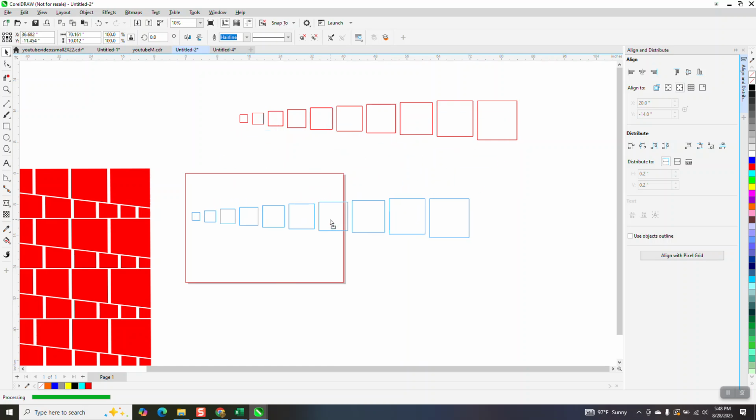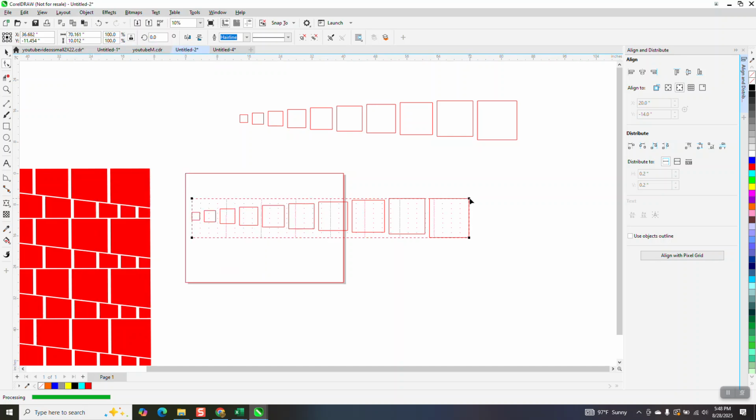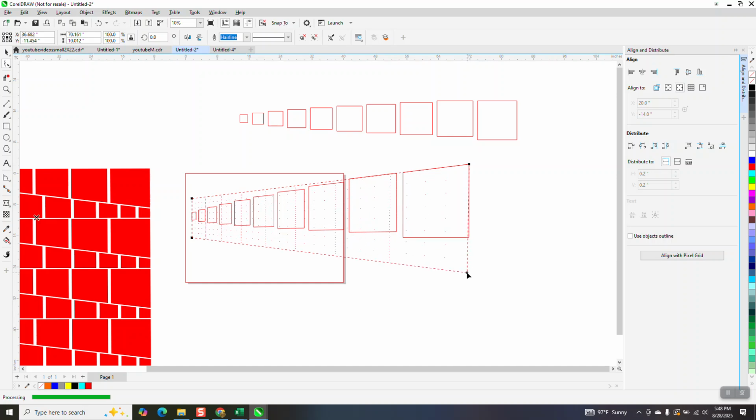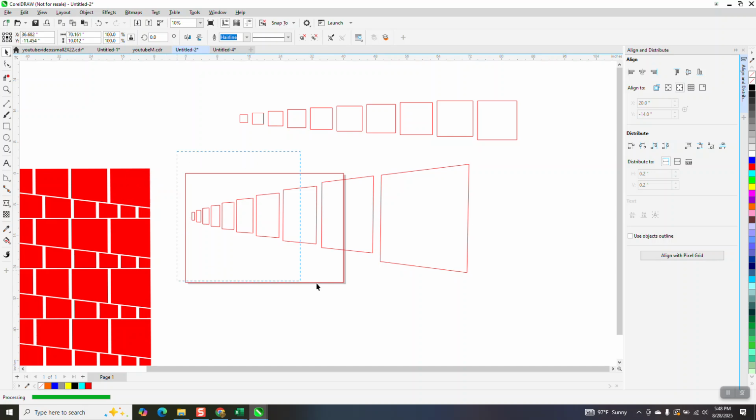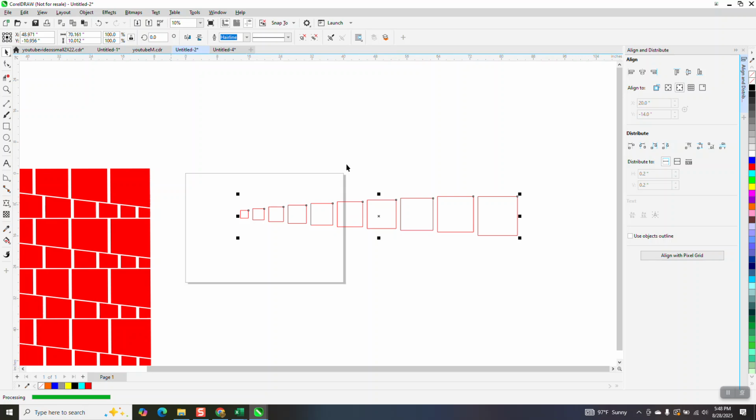And if you group that together like it is, and you go to Object and Perspective and add a perspective, it just doesn't work. You can see it makes them not even a square. So the way I did this right here, kind of neat, depending on how many squares you need. And if you can see, we're not lined up.